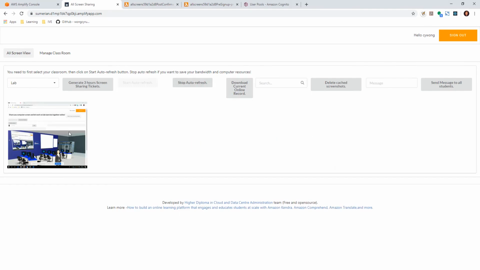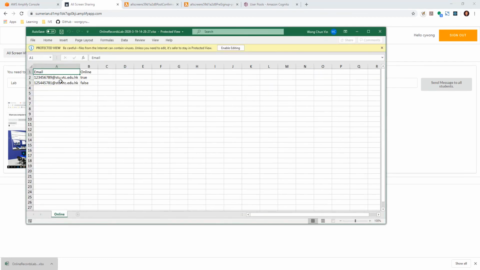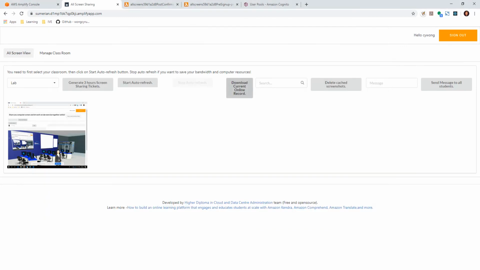For example, at this moment I want to get the attendance. Okay, you can stop the refresh. At the moment you hold on here, and then you can click on download current online record, and you will get an extra file for the current attendance. It lists all the students in your class, for example I should have two students in this class, and who is online, you can get the record, and the time is here. You can take a snapshot of your class showing who is online.